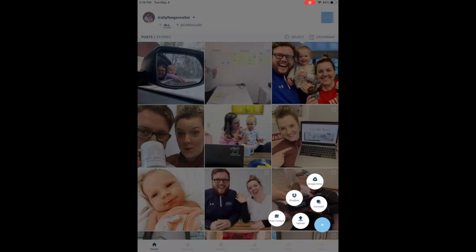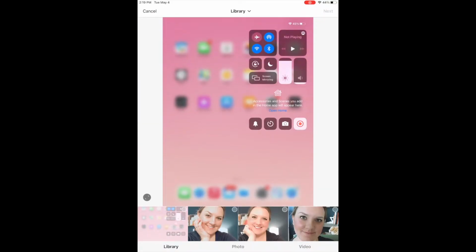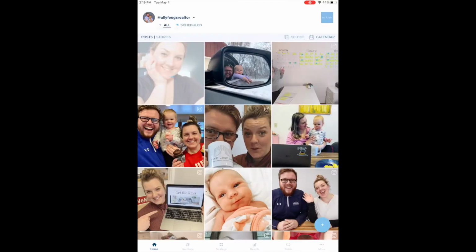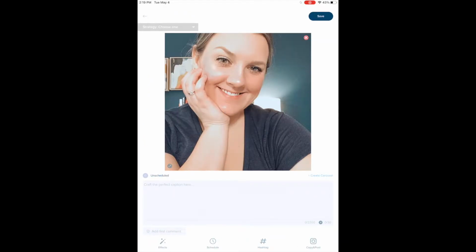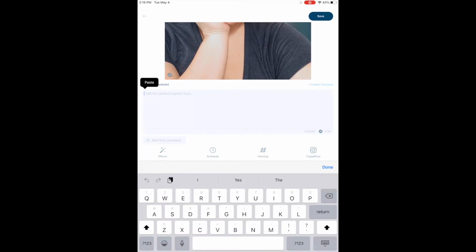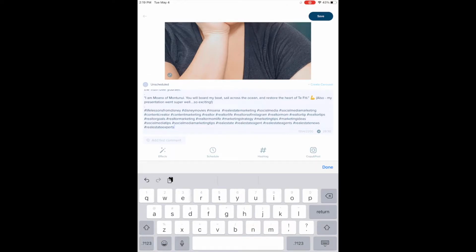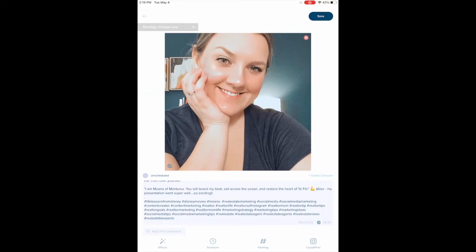Now, if you click on this little plus button in the bottom corner, you can upload a photo. So I'm gonna upload this photo I took into my grid, as you can see here. So it populates into that. When you click on that photo, that's where you can add your caption. So I'm just gonna copy and paste because it's easier that way.